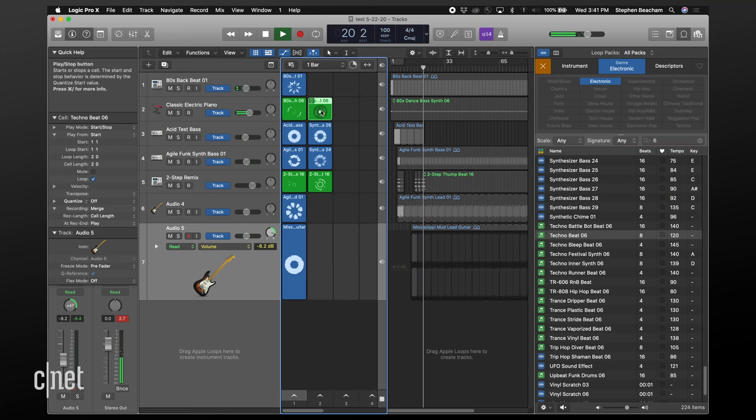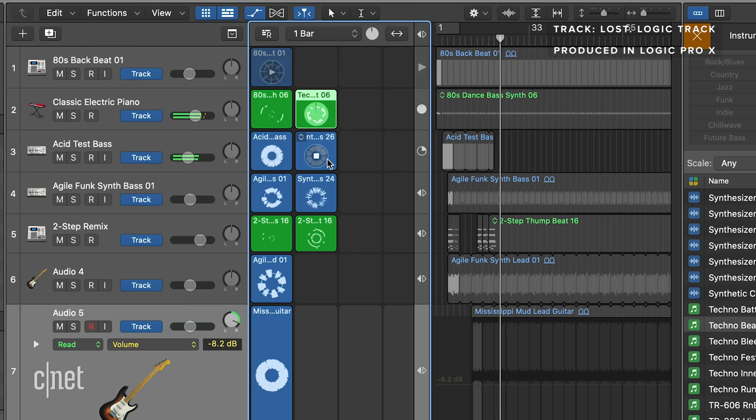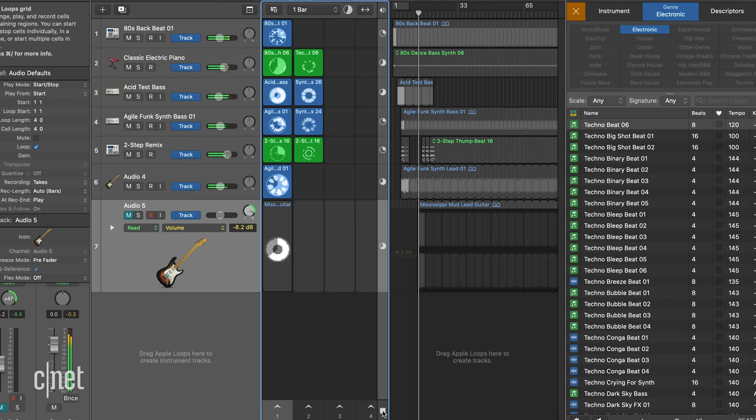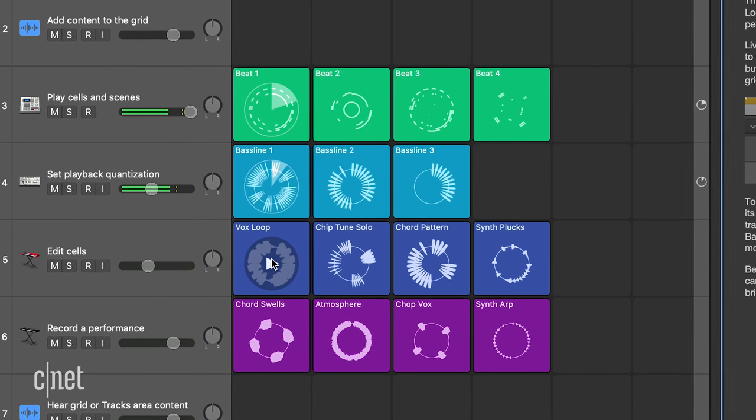The Live Loop cell grid in Logic is arranged vertically in what they call scenes. You could trigger each cell individually and jam parts live, or you could play all the cells in the scene together by pressing the up arrow at the bottom of the scene. If I push the stop button, it should stop all of them. There we go, yeah. The cells are organized by loops, audio files, and samples.